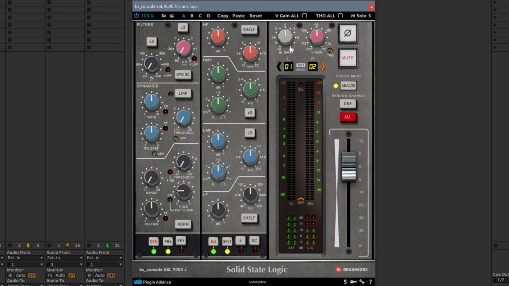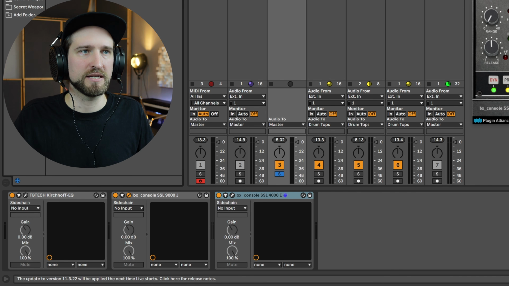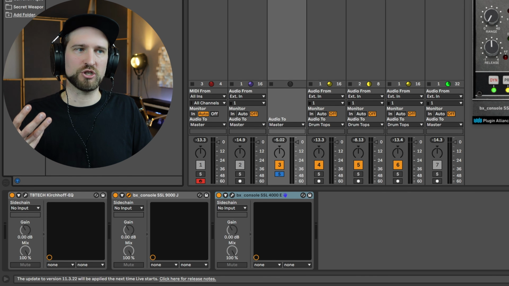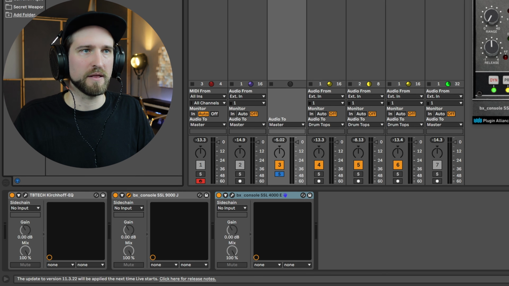Now with all the Plugin Alliance plugins, what I do is I put this V gain down as much as possible and the total harmonic distortion as well. This just means that I don't like any analog hiss in my plugins. I want to be able to adjust this to taste. So I don't want this to be there from the beginning.